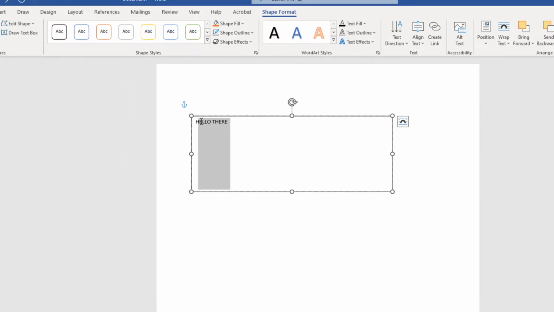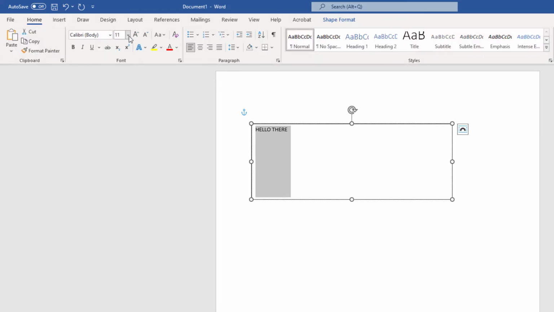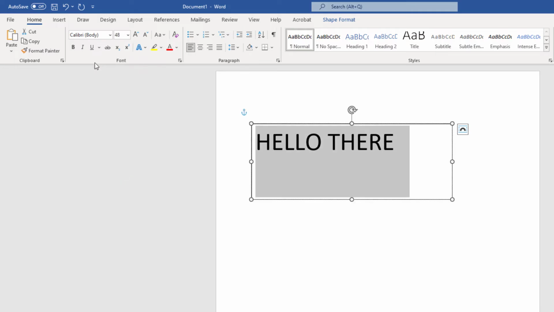Now I'm going to select my text. I'm going to go to the Home tab. I'm going to increase the size of my font. Make it 48 point. I'm going to make it bold. And that's about the size that I want my text to be.